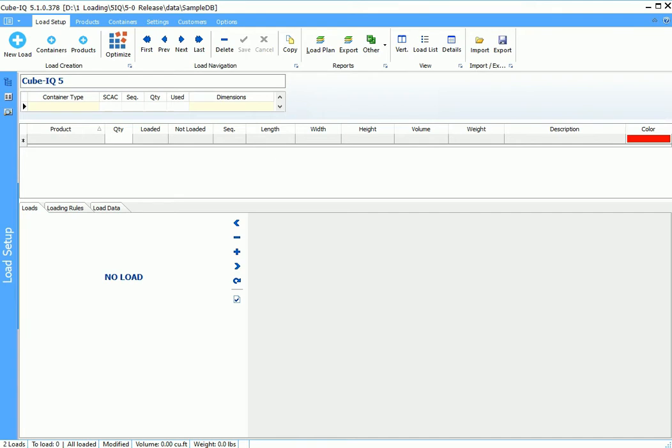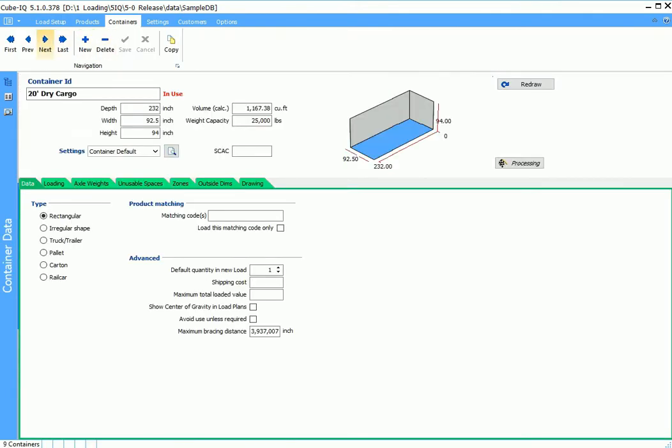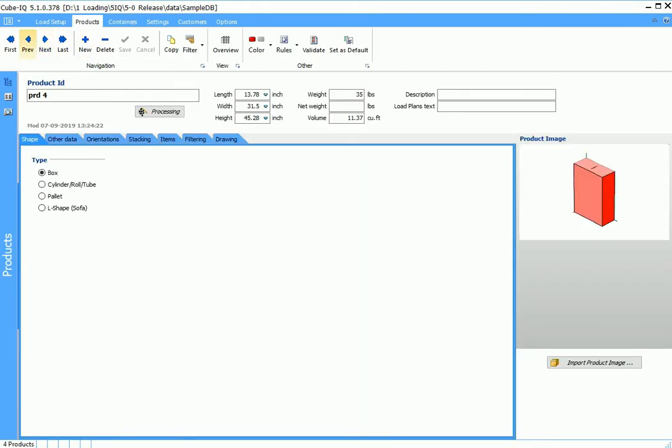First, let me explain some of the terminology we have in Q by Q. A load is a shipment or order that you need to plan out. It consists of one or more containers and one or more products. A container is anything which will carry the load. For example, this could be a 40-foot dry cargo, rail car, truck, ULD, or even just cartons going on a small delivery truck. And product is the item we are loading. You may prefer the term SKU or perhaps package, but in any case it refers to items that are to be loaded into the container.